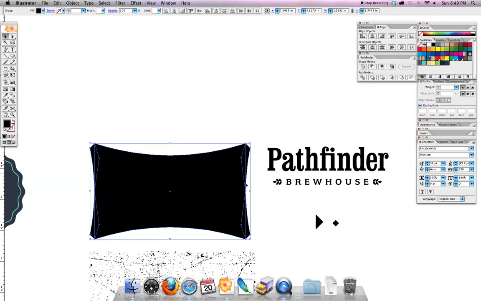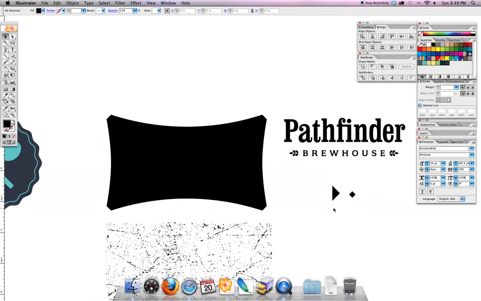Let's smash all these shapes down together. Using our pathfinder, this is an additive shape mode. We'll expand it to make it permanent. So again, evolving further away from the rectangle.